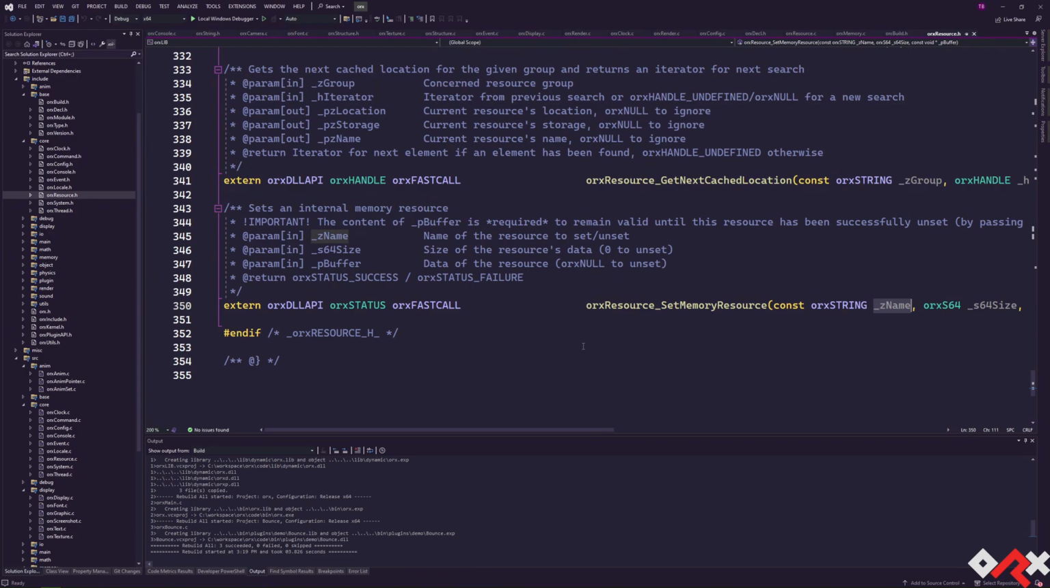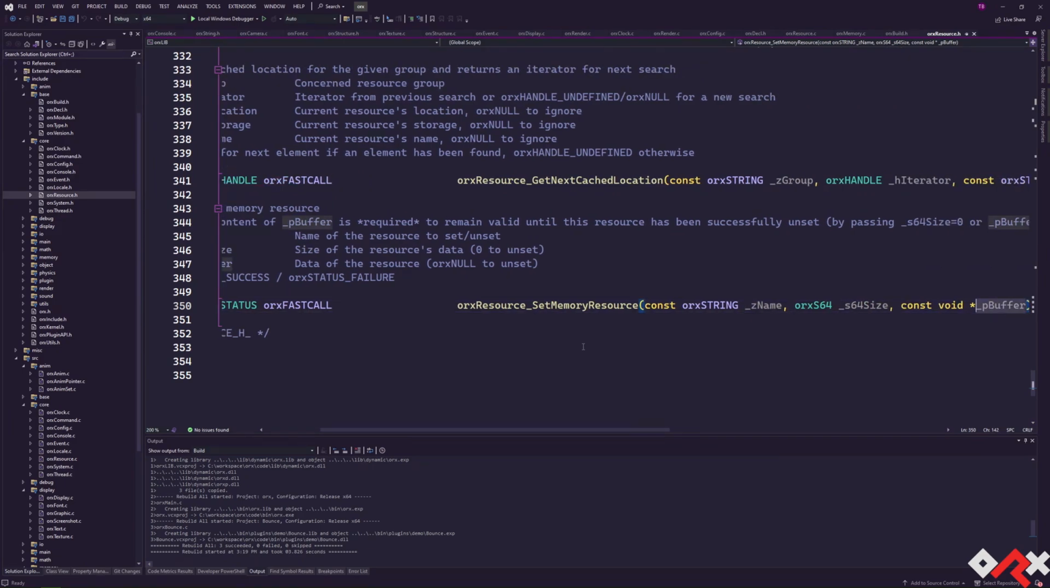That's how people can address the resource, and it will work with any resource API that we have right now. Same way you can use it in your config, or you can call any command or function of our resource using that name, and you just provide the buffer and the size of the buffer, and that's it. The only requirement is that this buffer needs to remain valid as long as you've been setting the memory resource.